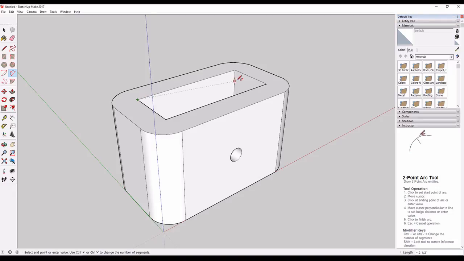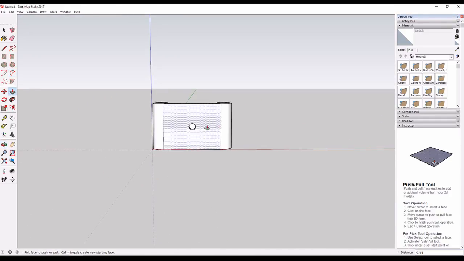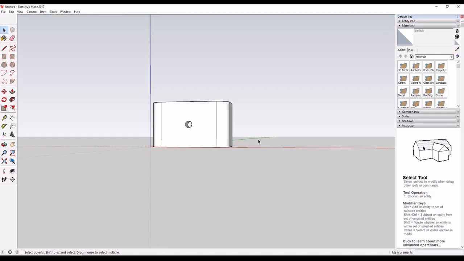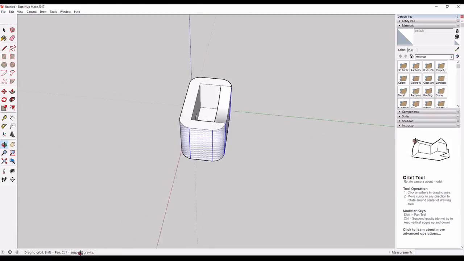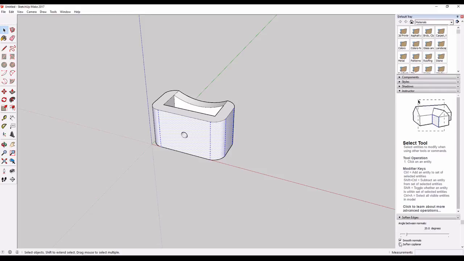Next, I will add an arc in the back for a place to route cables into the box. To finish up, right-click drag to the right in order to select all of the vertical lines. Be sure not to select anything else. Right-click the model and select Soften Edges and toggle Soften Coplanar.